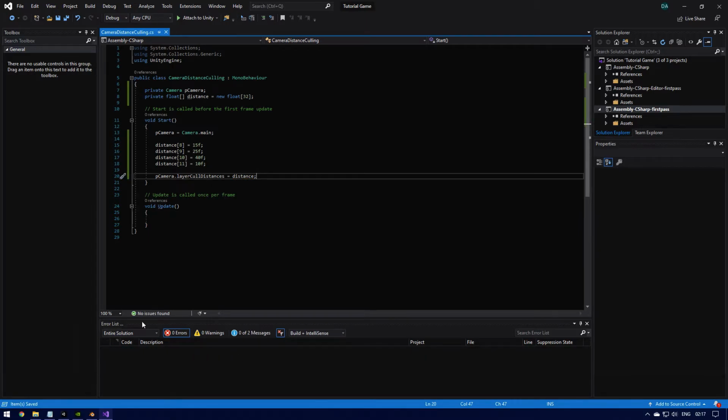Save this, and what this basically means is the camera, which we've said is going to be the main camera, layer cull distances, which is at what distance does the camera cull that layer so it doesn't show up anymore, and it's going to be equal to the distance. So each of these variables here is going to store these in the distance array.